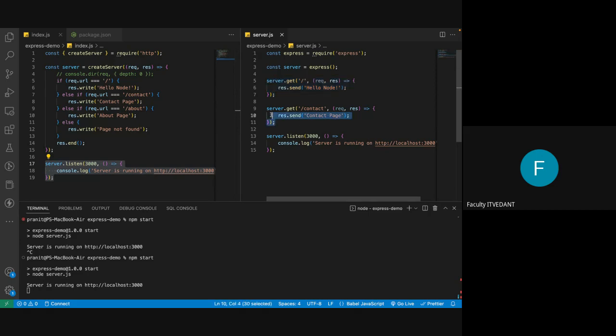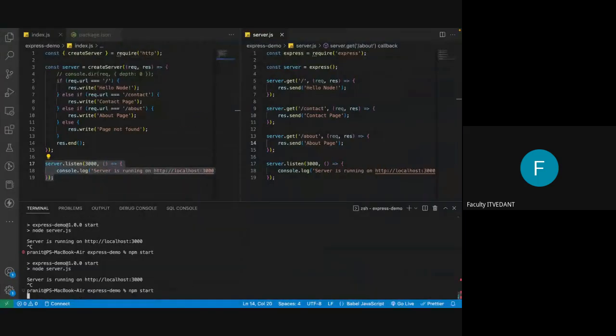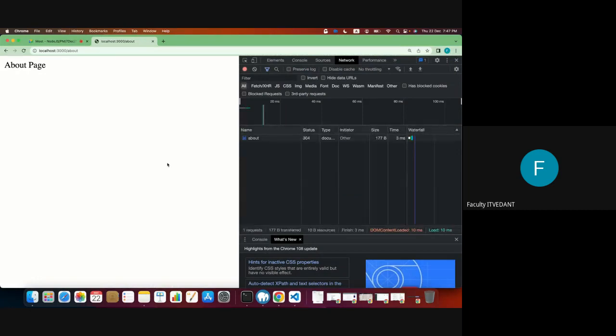If you want to add some more pages, let's do the about page as well. And here I'll say about page. If you go and visit slash about, okay, I need to restart again. You can see I have to restart again and again. For that we have a solution, we'll do that. But if I refresh it now, you can see about page. But if I visit any URL which is not there, you will see cannot get, and you'll see 404 not found.